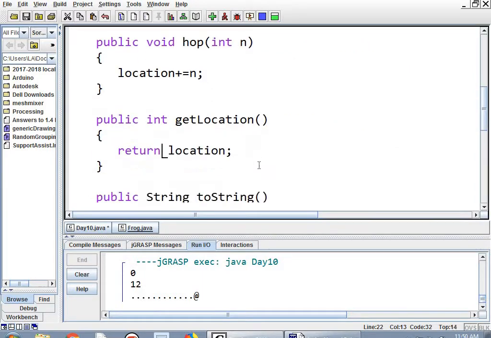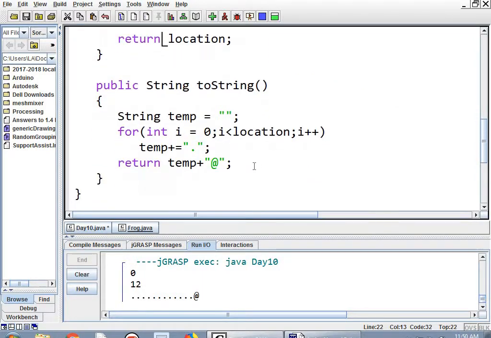And lastly, there's one other method in here. I'll explain this on another day, but this is another method. It's called toString. That's how we're printing Frank, and you don't have to understand this code right now. It's a for loop. I'm doing a for loop to put all the dots out there, however many, where he's located, and then I print the ampersand at the end. So you'll learn about all this stuff in a couple weeks.